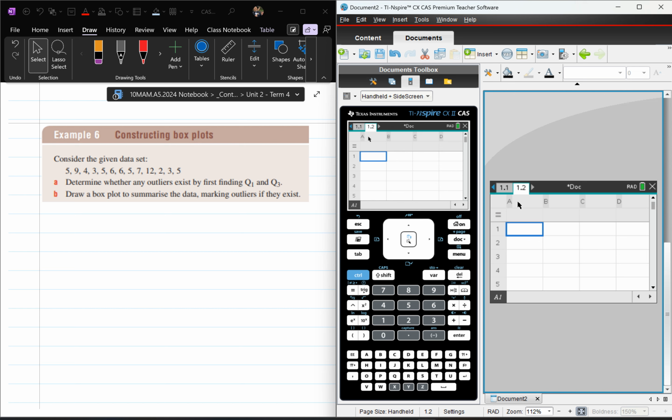Let's put in our data. So we name column A. I don't know, let's just call it A. And when you enter the numbers, you've got 5, 9, 4, 3, 5, 6, 6, 5, 7, 12, 2, 3, 5. You don't have to do it in order, so it'll do it for you. So you've got all the numbers here. Okay, you typed all the numbers down.